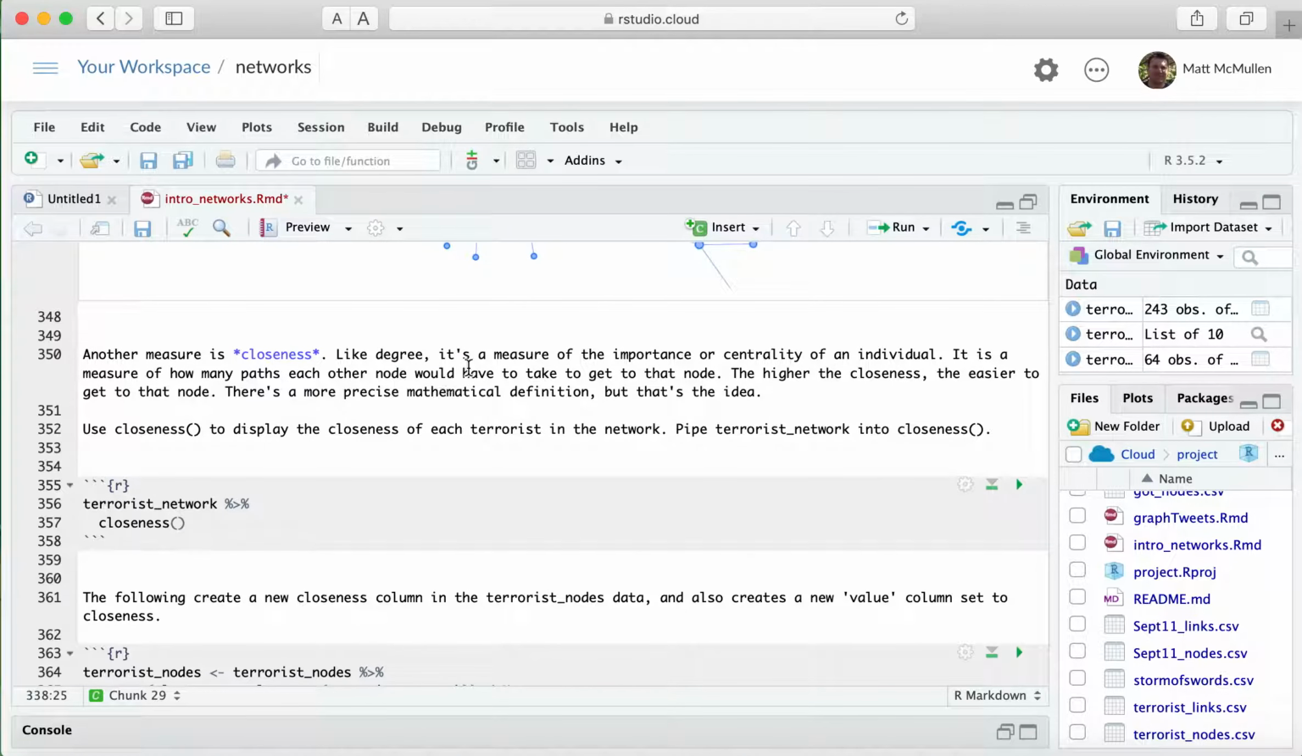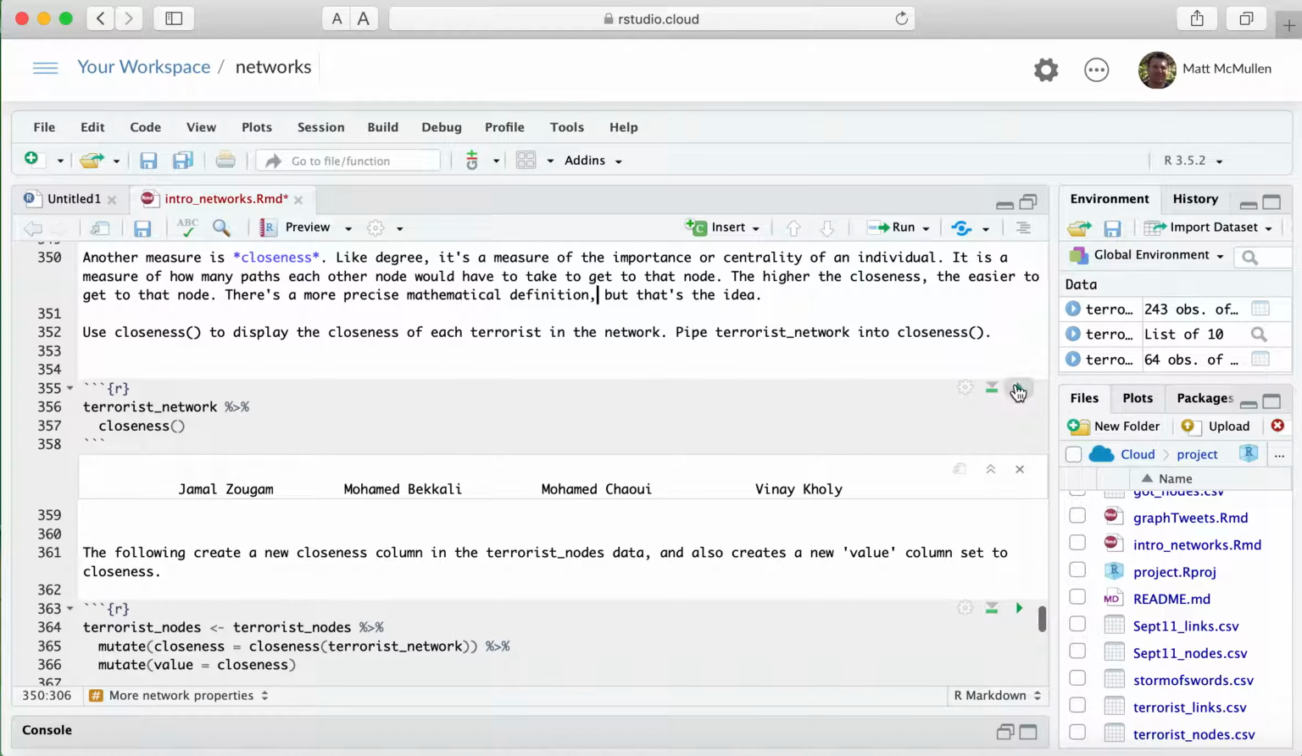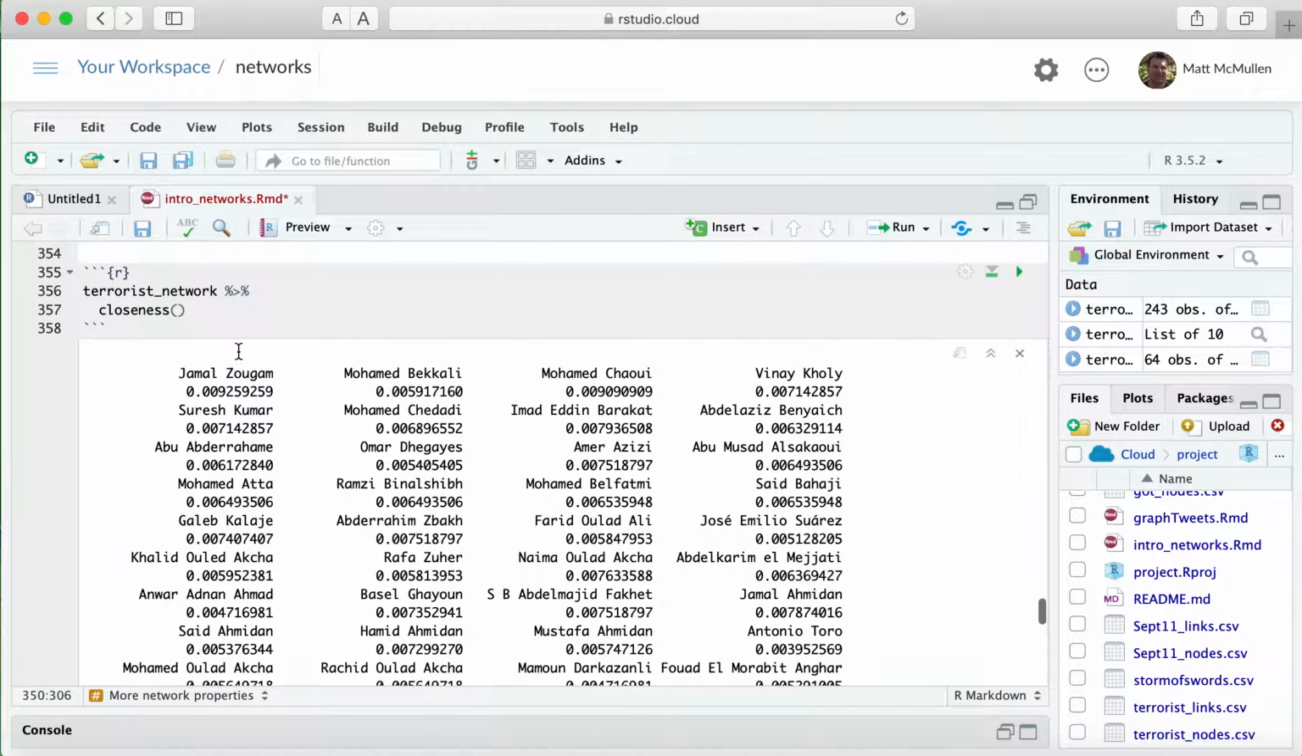Another measure is closeness. You can read this. It's considered to be a measure of the centrality in the network. It says it's a measure of how many paths each other node would have to take to get to that node. So it's kind of like how close it is to all the other ones in the network, and we can send network into closeness. Try that again. There we go. You can see each name, and then a number. It's hard to know what that number means exactly, but basically the larger the number, the more connected it is to the others in the network.